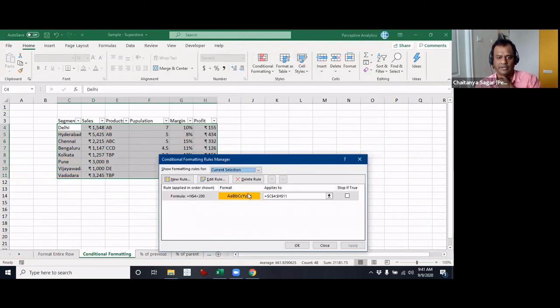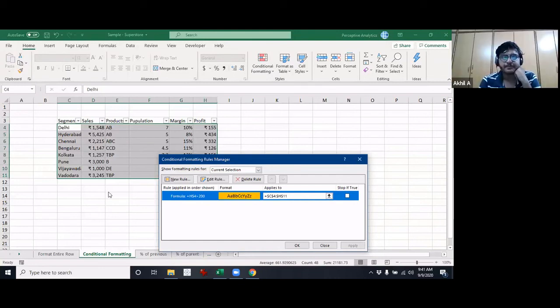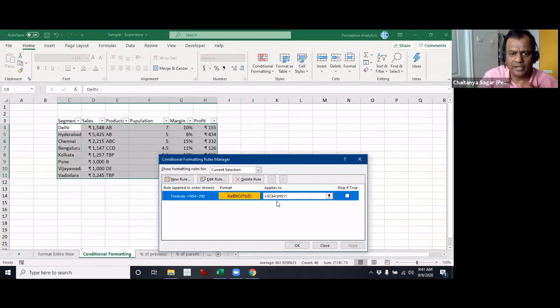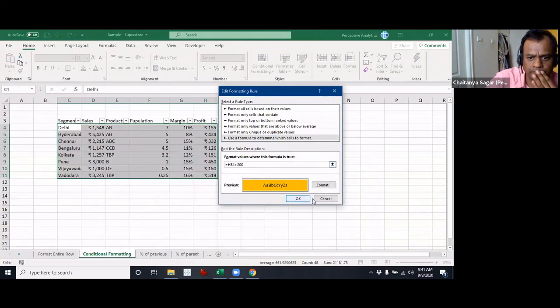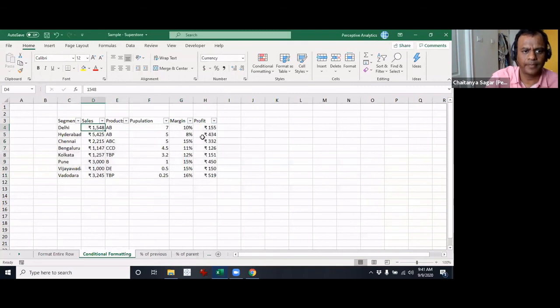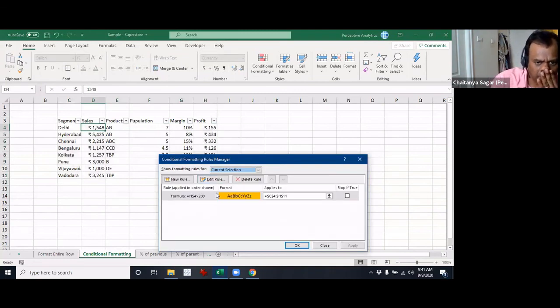That did not happen. So why did this not happen? Let us check this. H4 is greater than 200. So H4 is actually not greater than 200. So the implication seems to be that for H, we are not expecting it to highlight. The question is, why did column D not get highlighted? Yes, that's the thing. Let's see. The formula would remain the same.